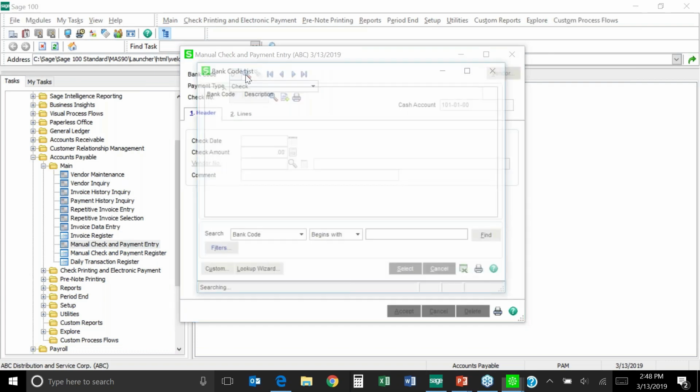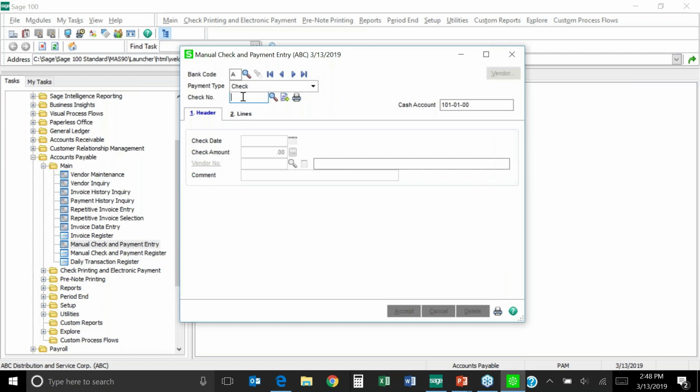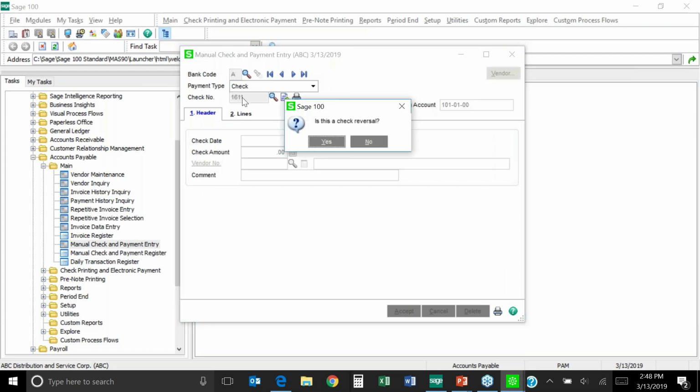And I'm going to change this to my bank code A. Okay, so it recognizes that this check number exists in bank code A. And it comes up and says, is this a check reversal?